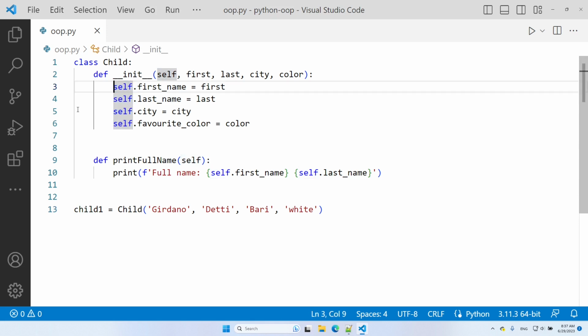So when we say self.firstName equals first, it's like we're saying, hey Python, please assign the value of the parameter first to the attribute firstName of this particular object, the child1 object in this case. So self is a stand-in for child1.